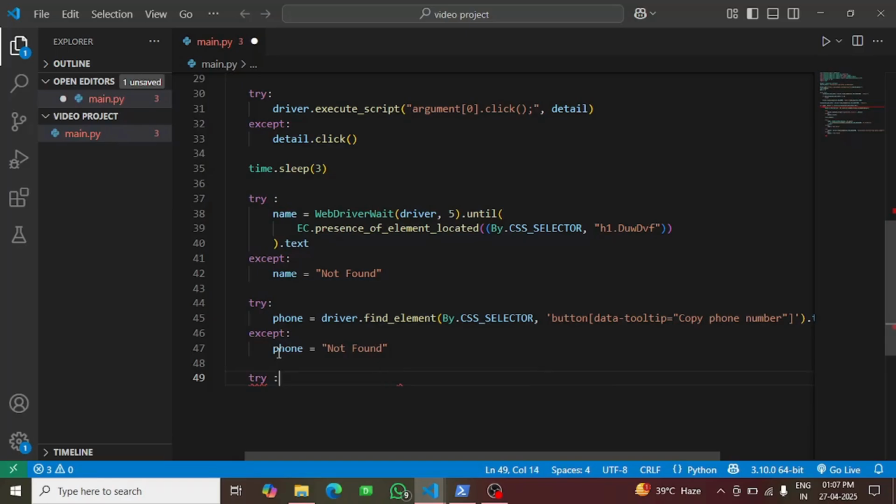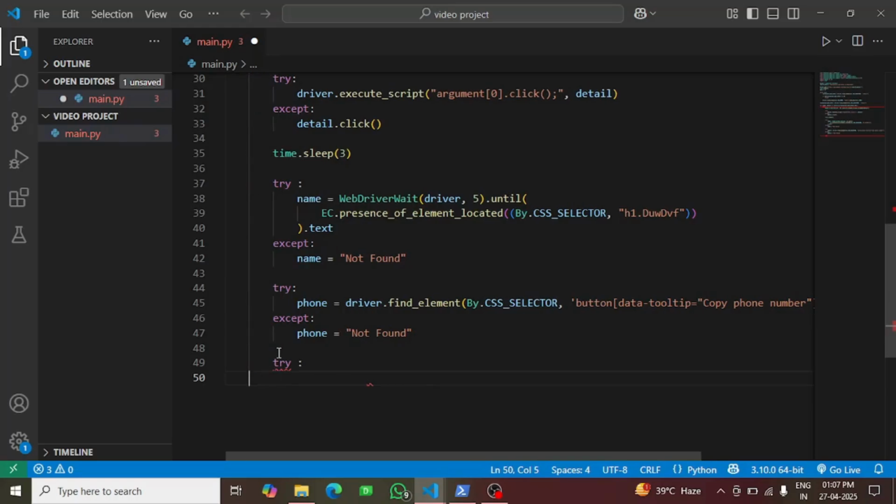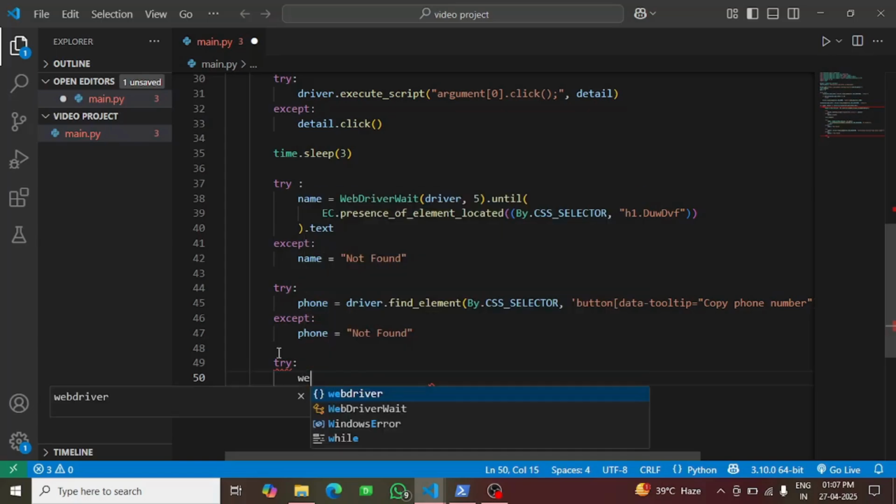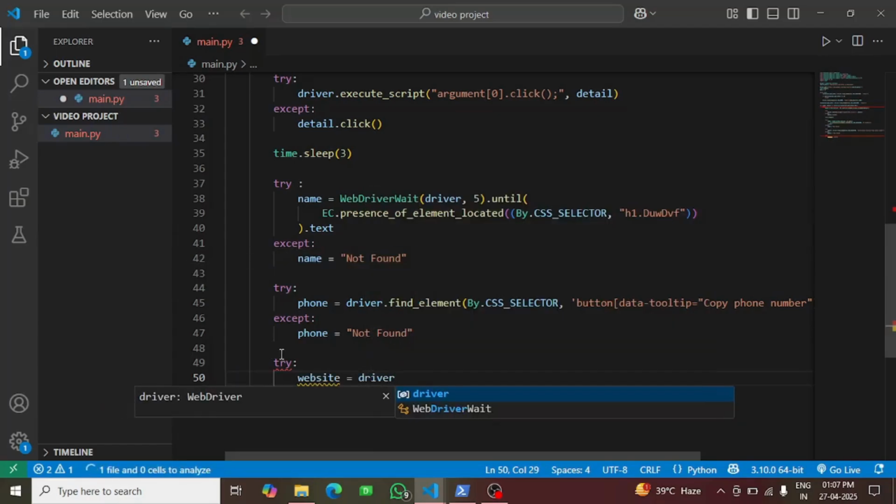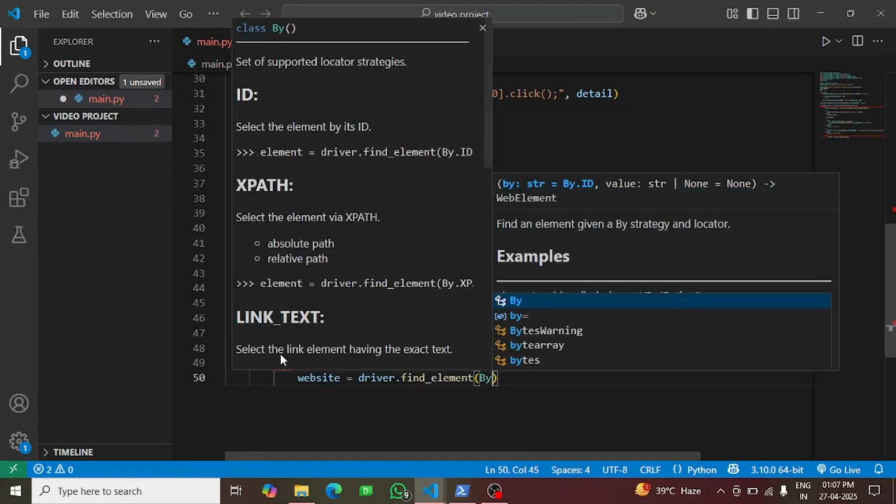Okay, and now same I'll write for website. So website, driver.find_element, again by CSS selector.